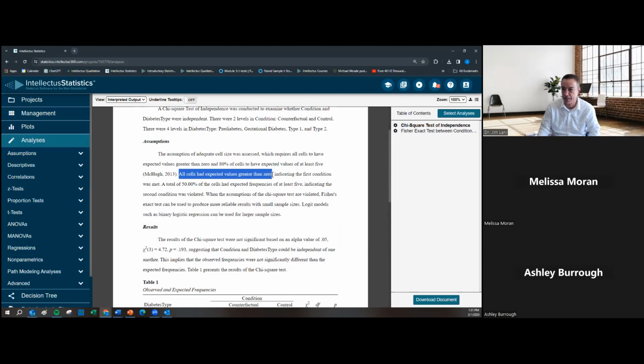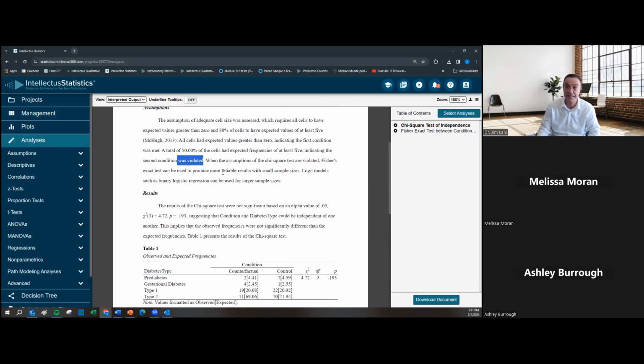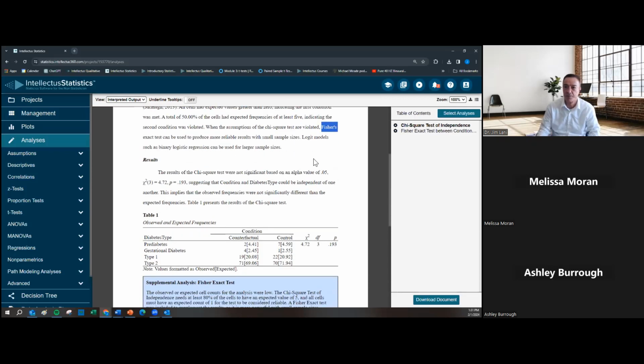All cells had expected values greater than 0. First condition, check. Total of 50% of the cells had expected frequency of at least 5, indicating the second assumption was violated. And when it's violated, we recommend using the Fisher test.